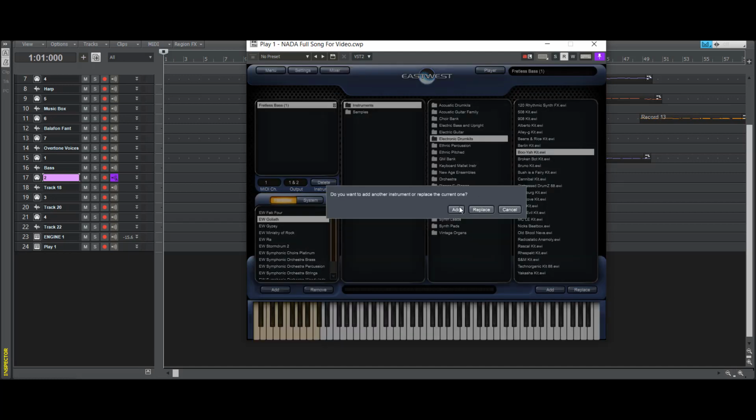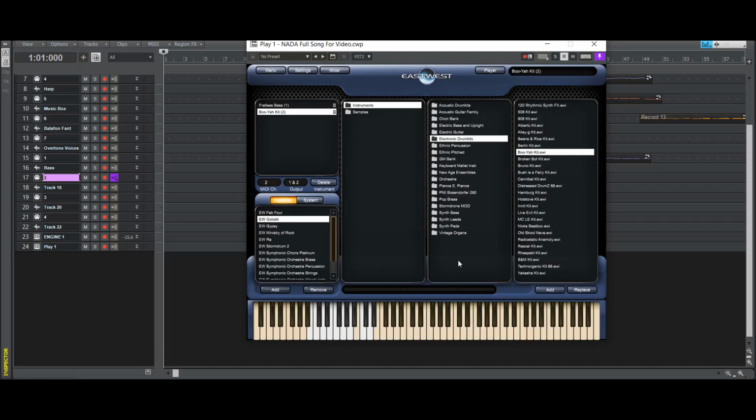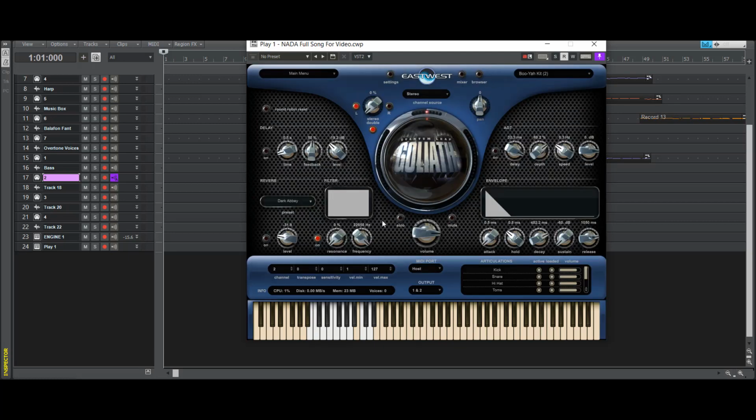Booyah! It's got a good ring to it. So we'll go ahead and add that in. If we don't like this, we'll just replace it. So you can see it comes up here on channel 2. If we go to the player, we can make some adjustments. But here we can see we have just a very few keys available to us here.